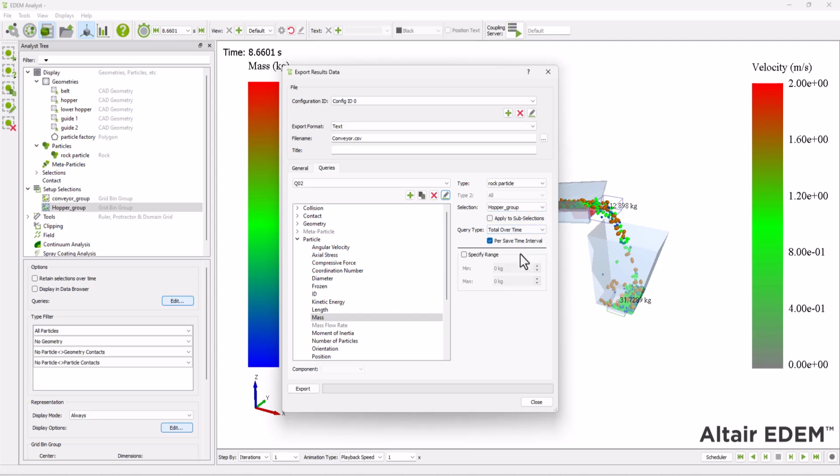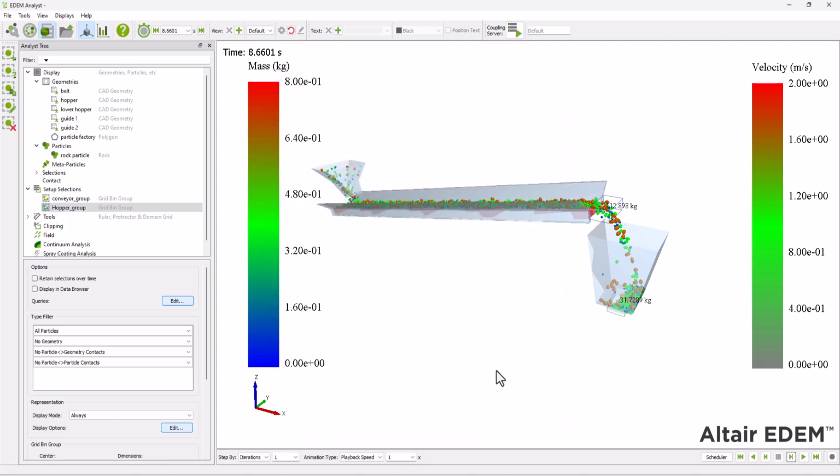Click the Export button to export the data to the predefined file. You can view the exported file using an external application, such as a spreadsheet, and review the data.